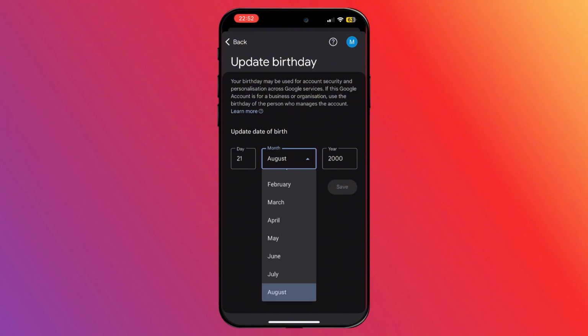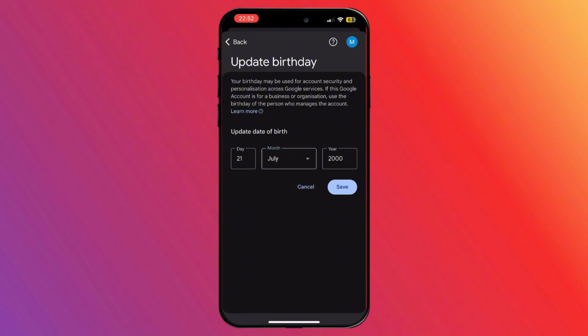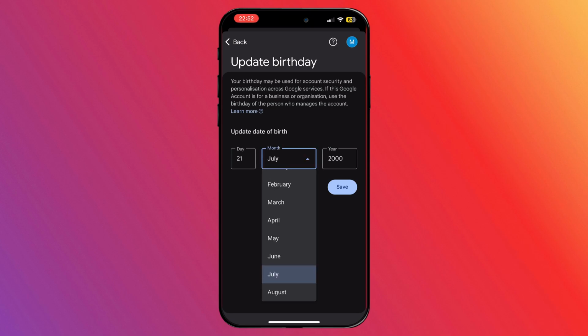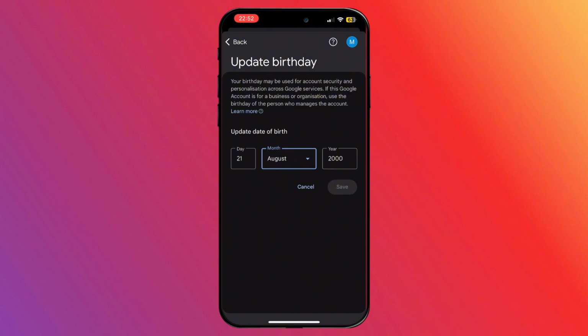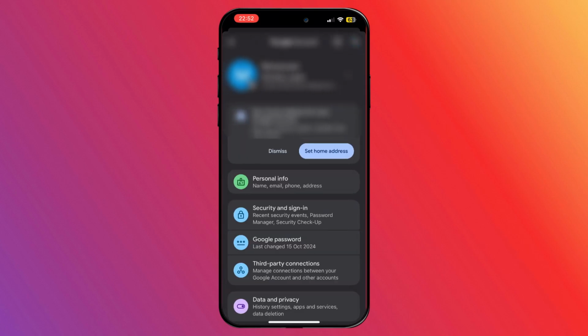So when you see that prompt, you just click on Verify, and here Google will give you two options. One is to upload a valid government-issued ID, and the other option is to use a credit or debit card to confirm that you're over the age limit. And that's it. Once the verification is complete, your age will be confirmed and the restrictions will be removed.